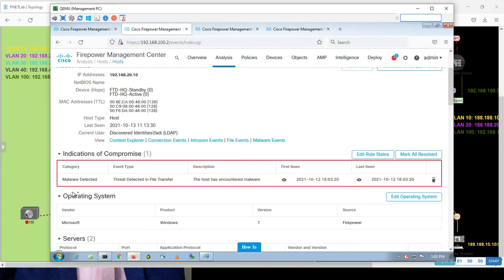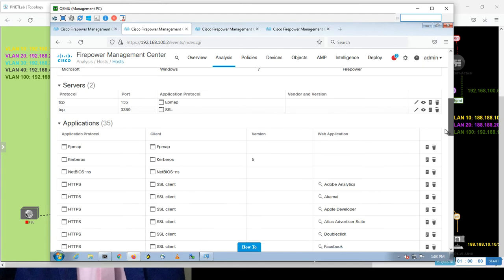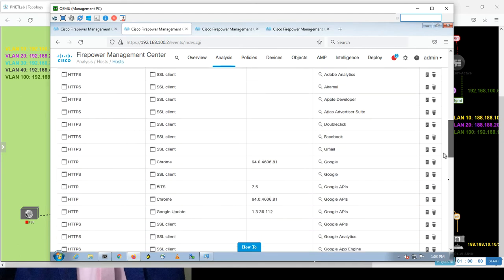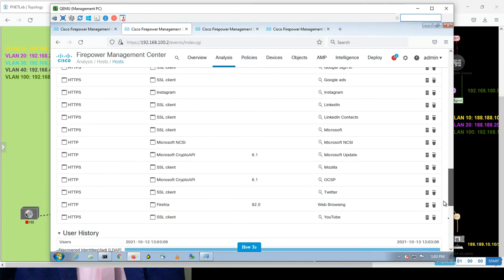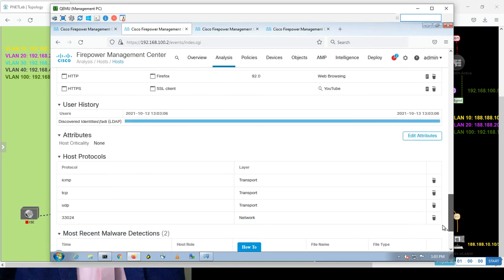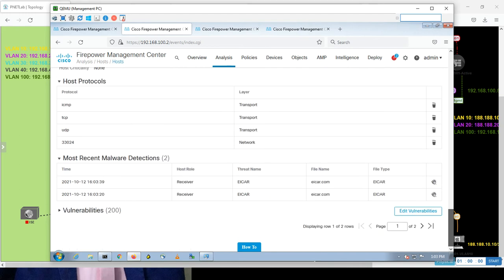Here, indication of compromise. There is malware detected, a threat detected, file transfer. There is a file transfer that happened. So the host has encountered malware. Great, it's seen like that. Last seen. Perfect. It will tell you the application being used by this host, Google, HTTP, HTTPS. The attributes, like what protocol you use, ICMP, TCP, UDP, and there is port 33024.